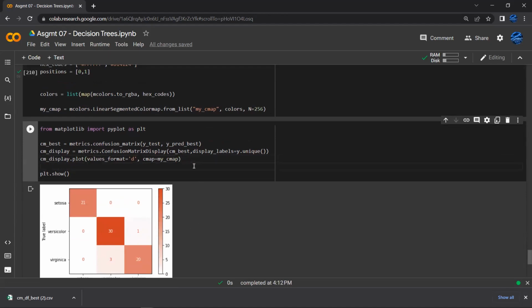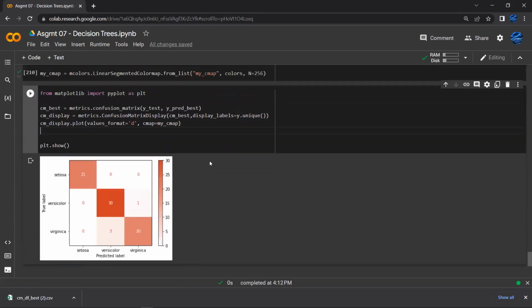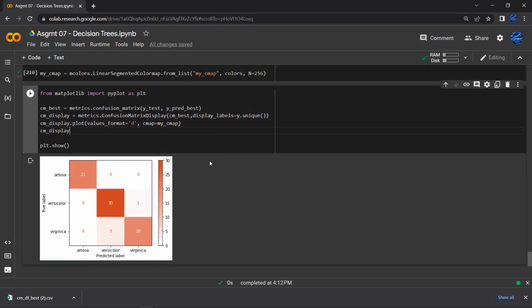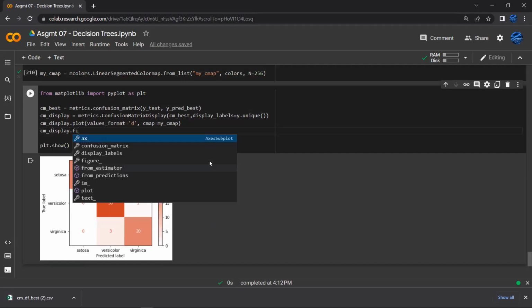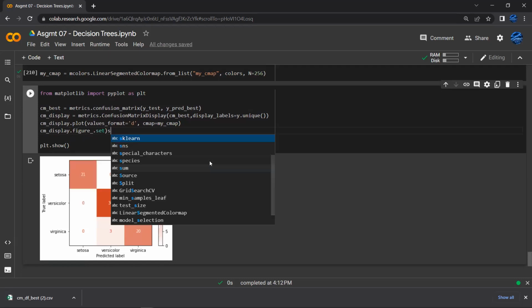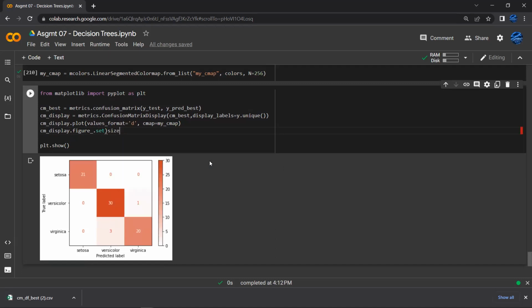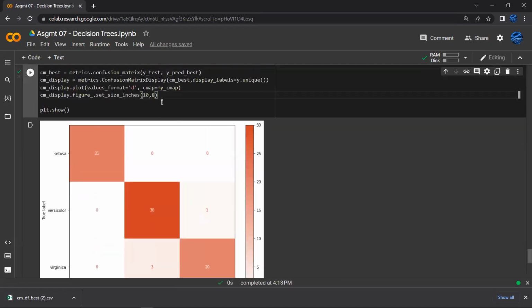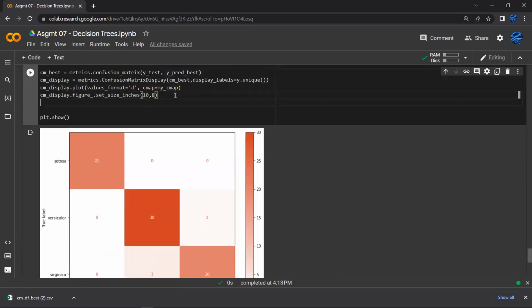Next thing I want to do, this display is very low resolution, so I'm going to make it a little bit bigger by setting the figure size, figure dot set size inches to 10 to 8. Okay, that gets us a lot bigger, but now our fonts are super small.